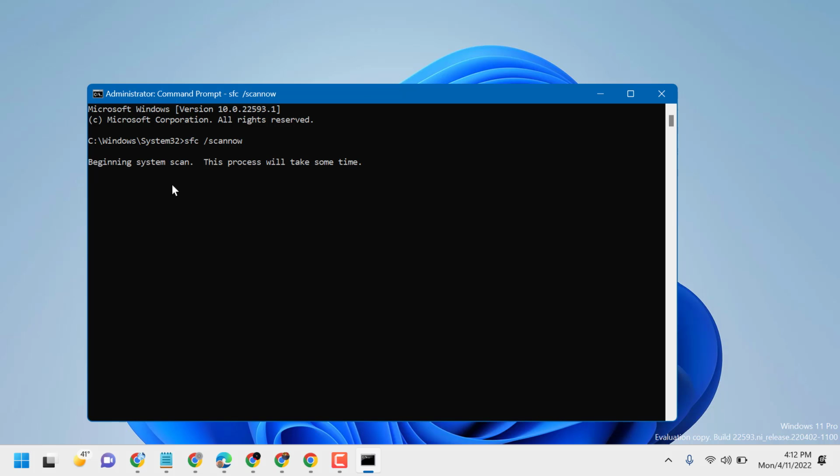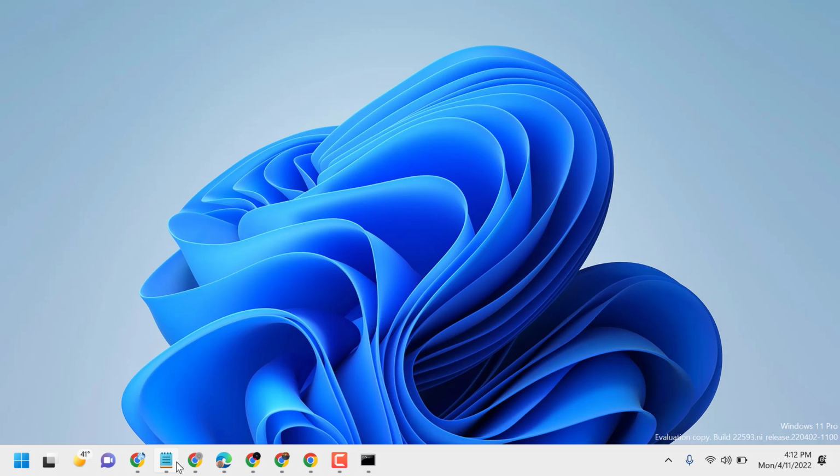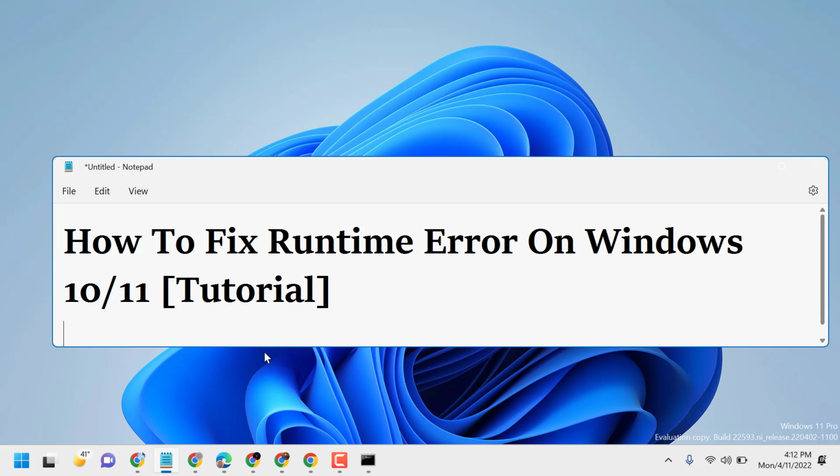Now wait for a few minutes till this scanning will complete. And once this scanning will complete, you have to close and restart. So this is a basic and quick way to fix and resolve runtime error on Windows 10 or 11.